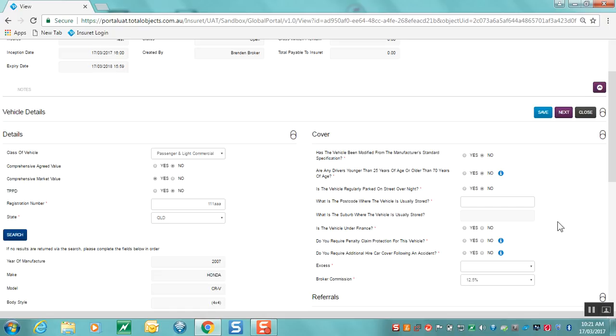What is the postcode where the vehicle is usually stored? So type in the postcode. You then click on the box beneath it for the next question. What is the suburb where the vehicle is usually stored? You can free type if you know what the suburb is, and it will generate a list of suburbs. However, if you are unsure of what the suburb is, you can just click the asterisk button and it'll then pop down the listing of suburbs for that actual postcode. So for this instance, Brisbane City.